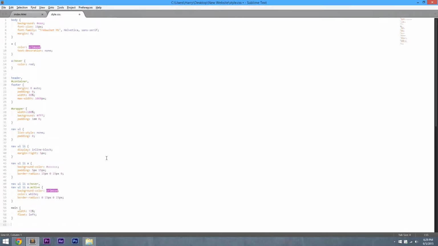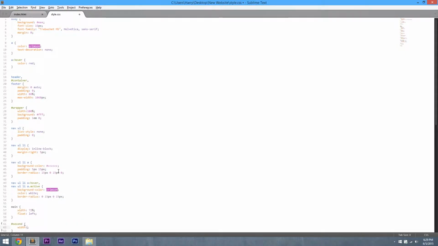We are then going to target the thing that's coming to the left, and we're going to second, I believe that's what we called it. I'm going to target this, and we're going to give this a width of 24%.